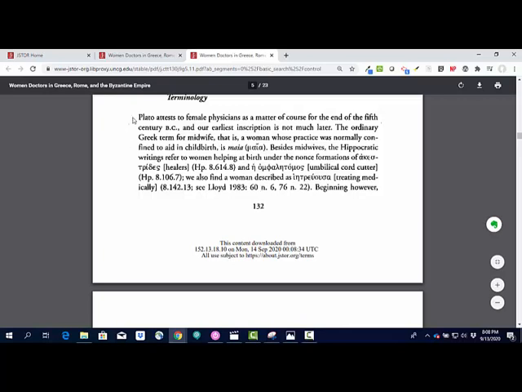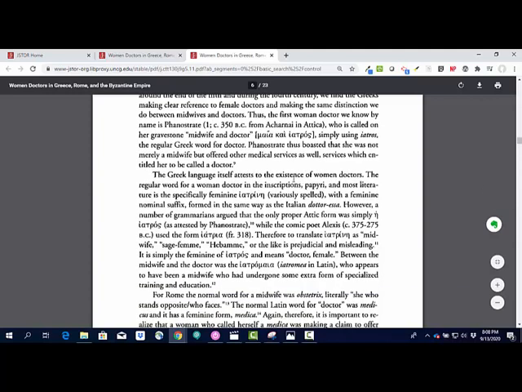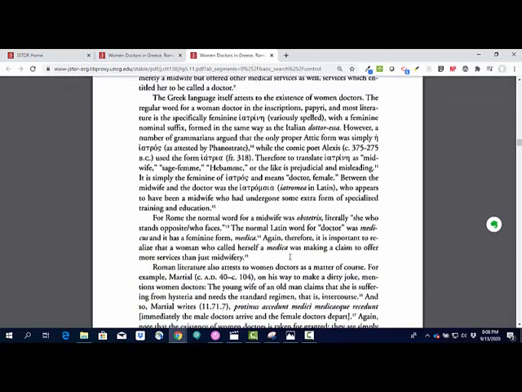This one actually has a specific section on terminology. It talks about terminology for women who were midwives. Let's see what else we can find here. Women who were doctors, were considered doctors at this time. So this might actually help me come up with some terminology. Let's see if I see anything else.